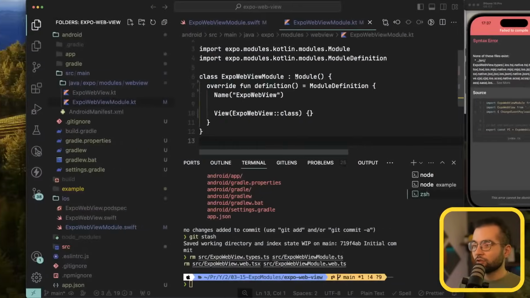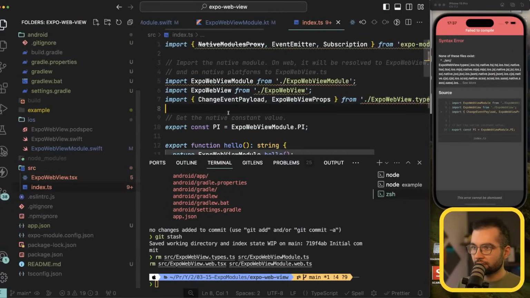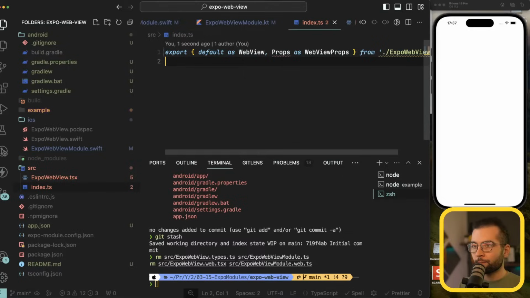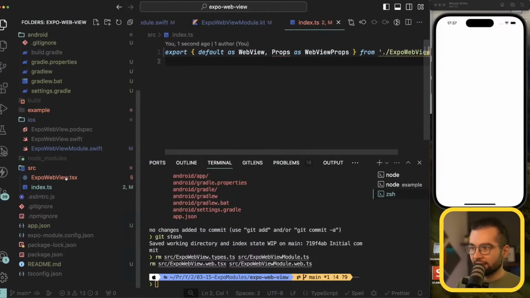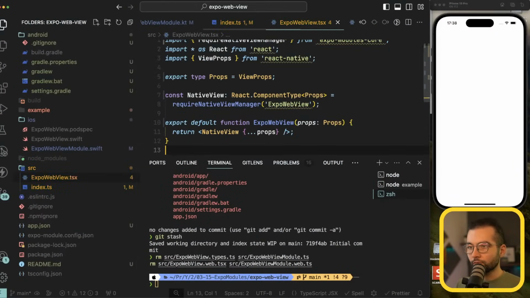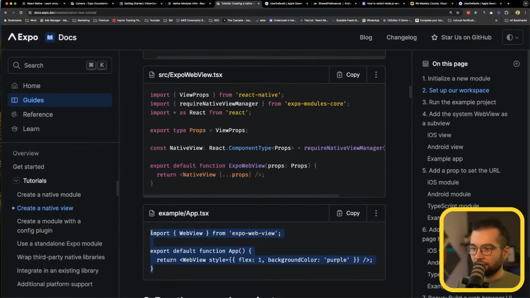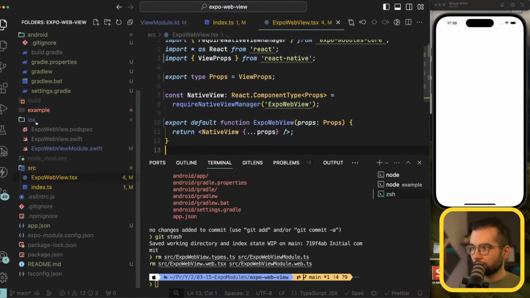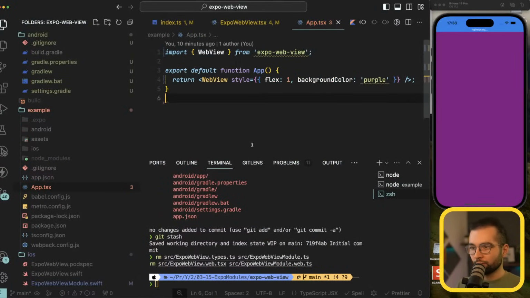Then the index.txt in the source index, remove everything. And in the next one, WebView TSX here, like this. And lastly, in the app.tsx, example app.tsx, remove everything, put it here.